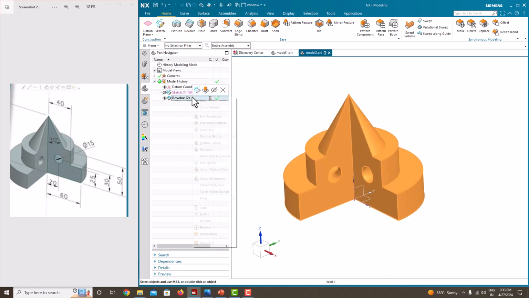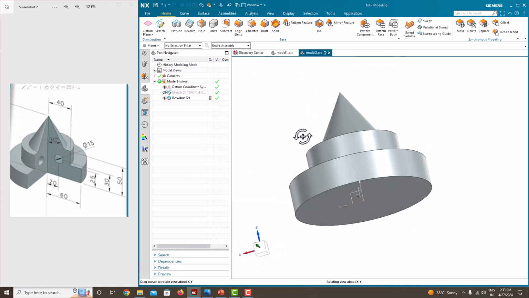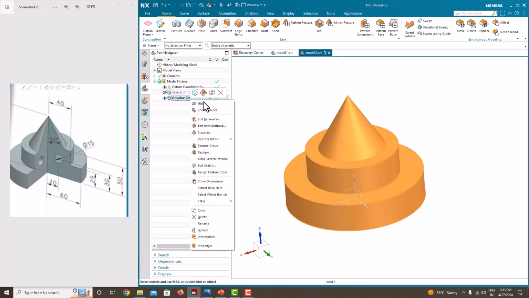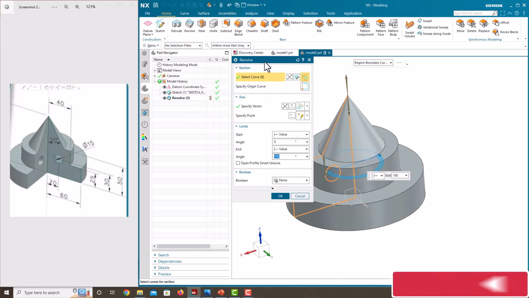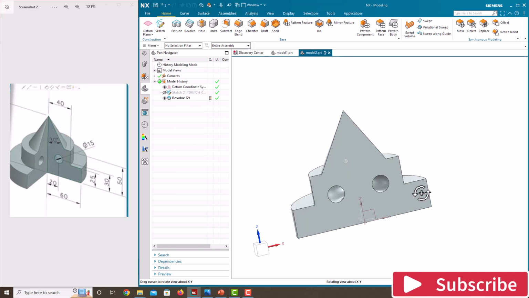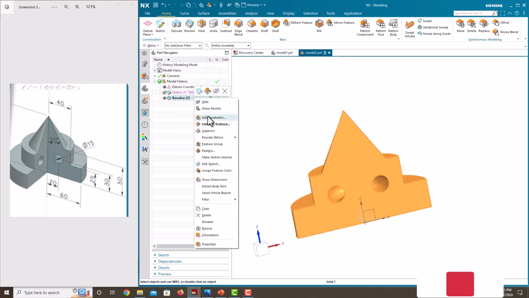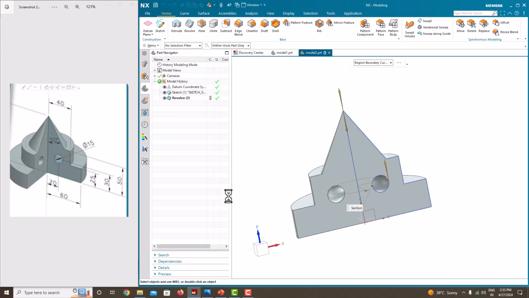If you want to make it 360 degrees, just specify the value of 360. Then say OK. You will get the full model. If you want the 3/4 model, just specify the value. If you want one half of the model, just provide 180. Just OK. You will get half of the model. Similarly, we can modify the angle. From that we can get it. Then say OK.